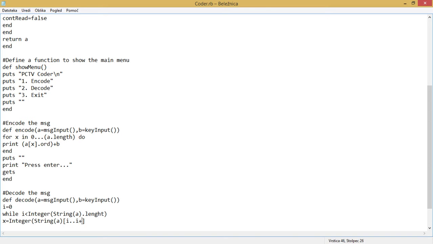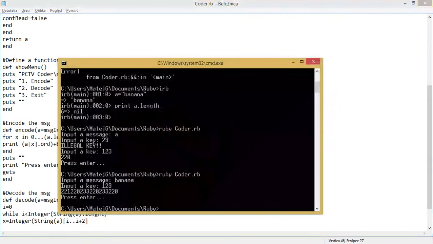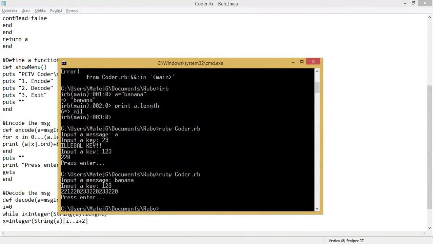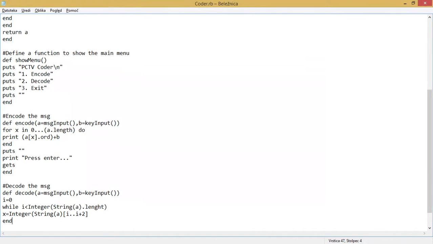It's going to take the 0th, 1st, and 2nd value, and it's going to pop it into this integer here. What are we going to do with that integer? Have I finished that? I haven't finished. There we go. Now finished.